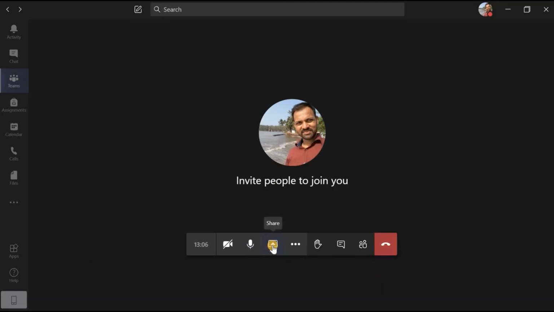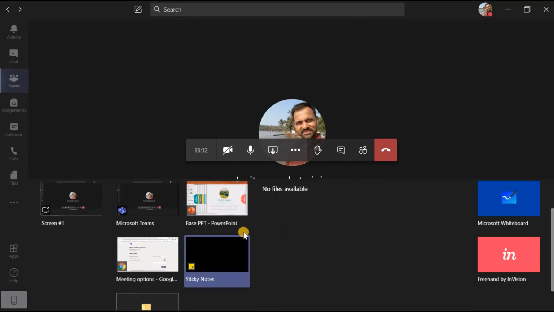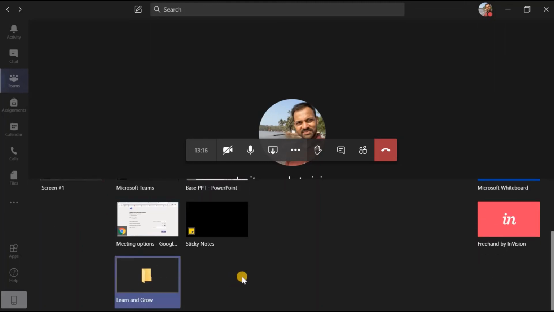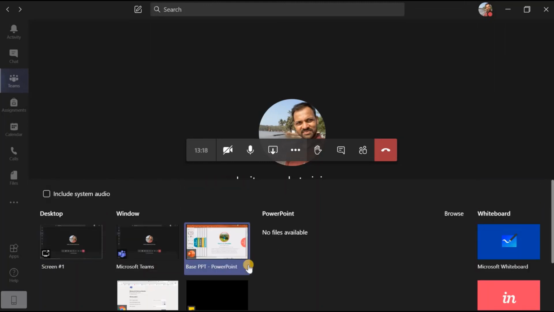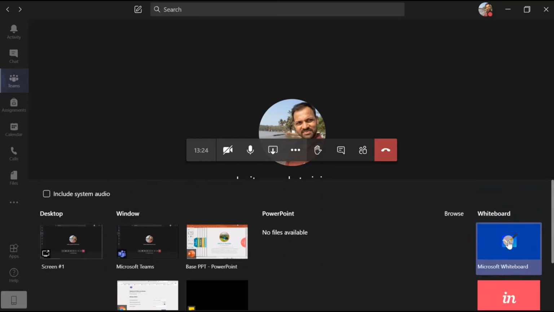Okay, if you want to share the entire screen, that is also possible. If you want to share a specific window, that is also possible. Existing PowerPoint files which you have already opened, any specific folder, if you want to share, that is also possible. If you want to show online videos, that is also possible. If you want to explain something by drawing, you have to use the whiteboard application, and that is also possible. Okay, beside that, this microphone function is there, and the video camera function is there.